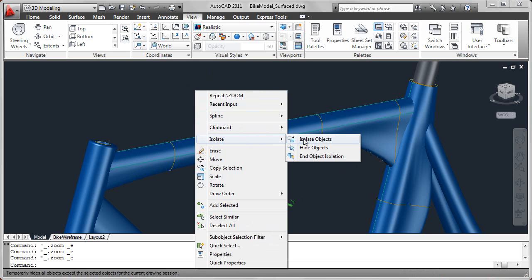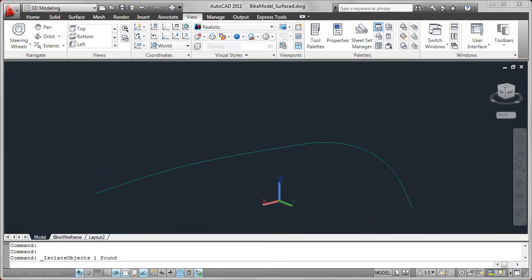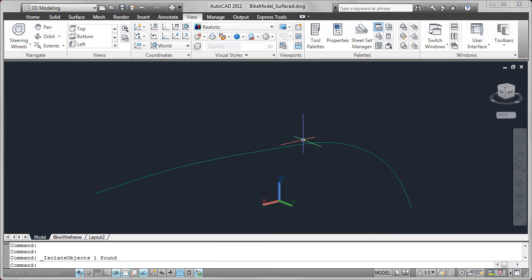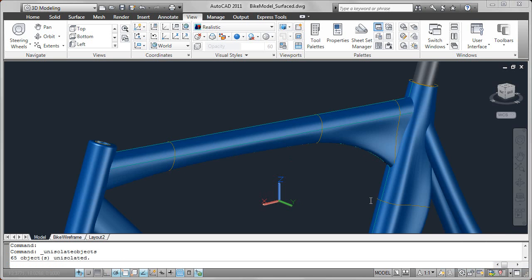The Isolate Objects option hides everything else that's on the screen and ensures that only the selected object or objects remains visible. As soon as you have isolated objects or hidden objects in the drawing, AutoCAD changes the icon in the lower right corner, this little light bulb icon, from yellow to red to indicate that there are hidden objects in the drawing. You can click on that icon to display a menu of options, including the option to end object isolation. This redisplays all the objects that were currently visible based on layer visibility.